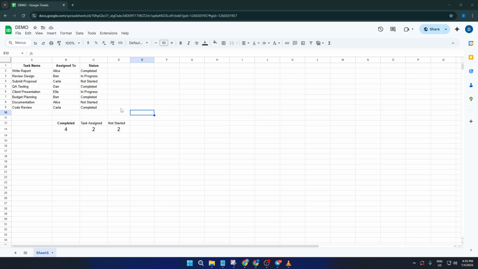Let's get started. First off, if you already have a dataset ready just like I do here, you're good to go. If not, don't worry, you can use any table that has several columns of information. For today's example, I have a simple task tracker. Each row shows a task name, who it's assigned to, and its status, like completed, in progress, or not started.